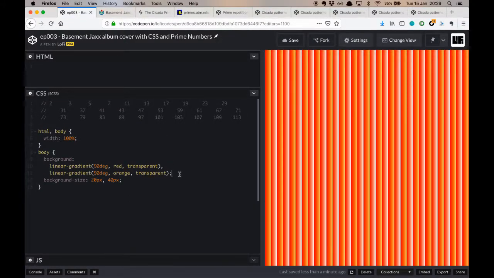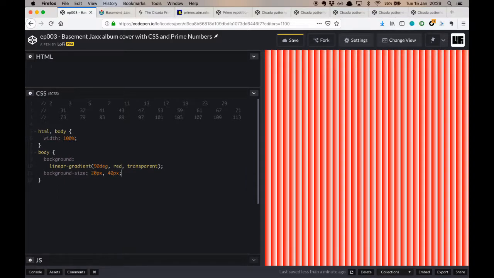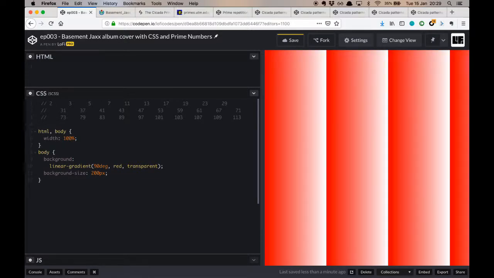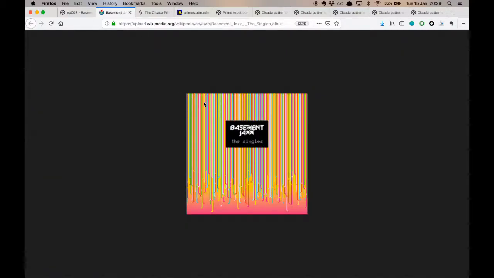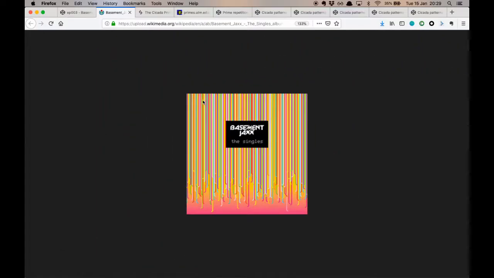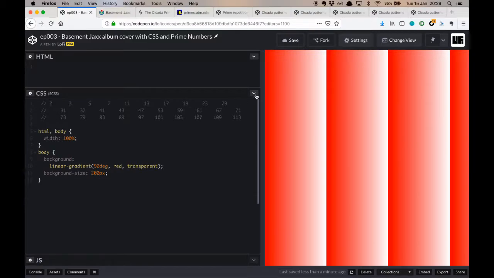So I'm going to make another tweak or two here just to show you what I'm doing. So this first item, let's make it 200 pixels wide so we can really see what's happening. So we've got red going to transparent. But if we look at our Basement Jaxx album, if we zoom in, they're gradiented as they go. So we don't want it to be just red.